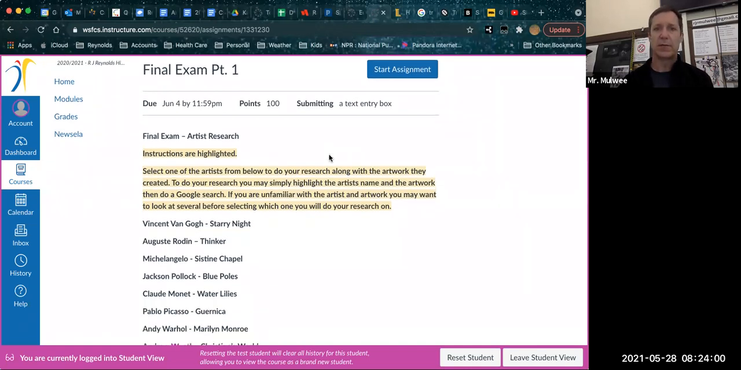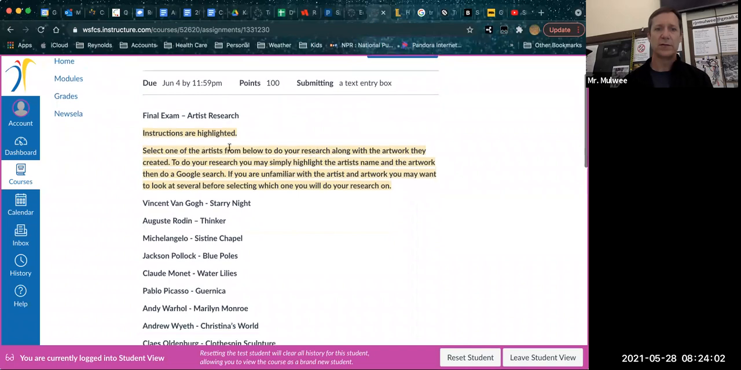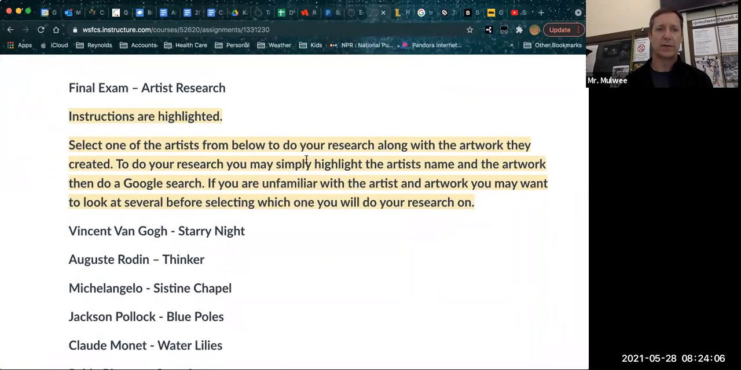So Final Exam Part 1, all the instructions are highlighted here. So I'm just going to start reading with that. This part is the artist research part. Select one of the artists from below to do your research along with the artwork they created. To do your research, you may simply highlight the artist's name and the artwork, then do a Google search. If you are unfamiliar with the artist and the artwork, you may want to look at several before selecting which one you'll do your research on.